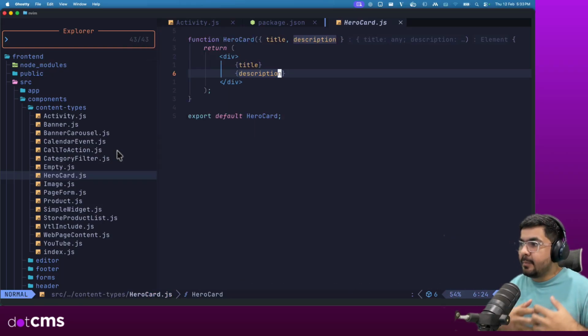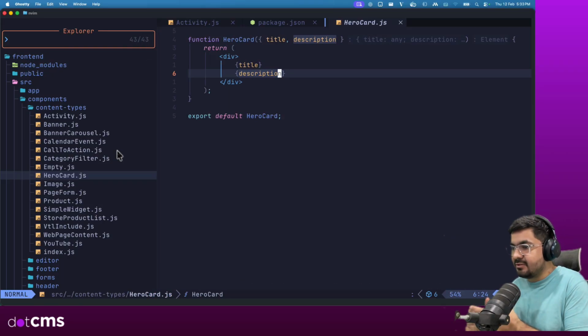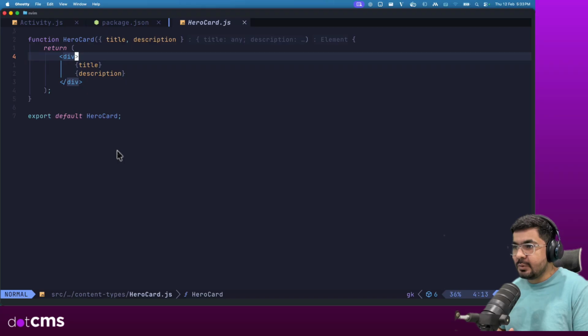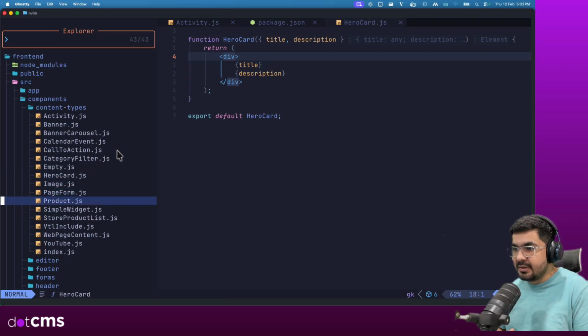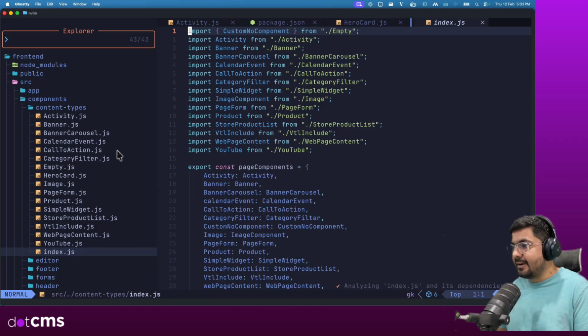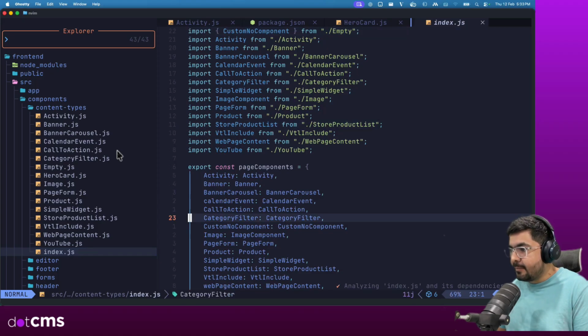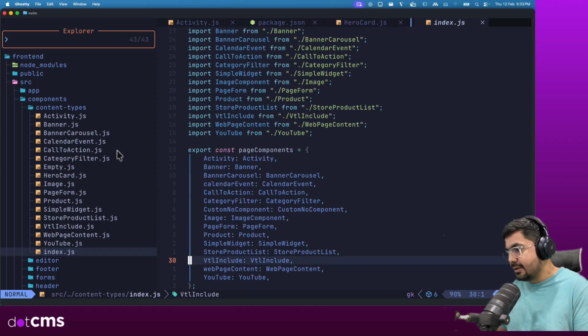And once you have your component ready, what you have to do is register this component inside, I would say, index.js in the same directory, which is our content type. So if you come to this content type section, you can see that we have this index.js right over here. And if you just click on enter at this, you can see that this is the point where we are registering all the content types with their React components, right?